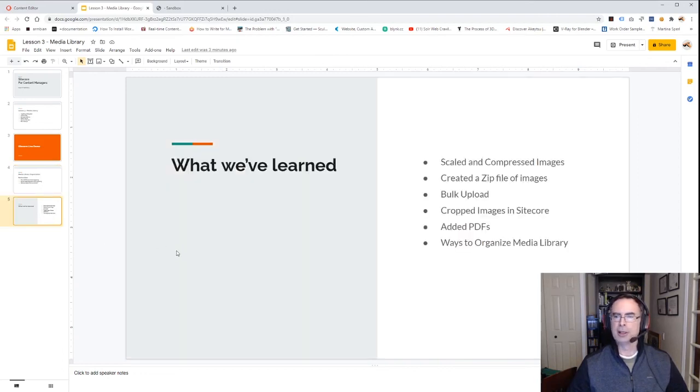So this has been a long lesson. We've learned a lot of stuff about the media library. We learned how to scale and compress images, and we scaled and compressed images using GIMP. We also used tinypng.com and Sitecore as well. We did some not only cropping but scaling of images in Sitecore. We created a zip file of images and used the bulk upload feature to pull those into Sitecore. We also added a PDF and linked to it, and then went through some ways to organize the media library.